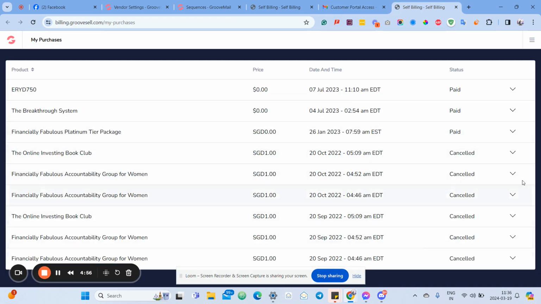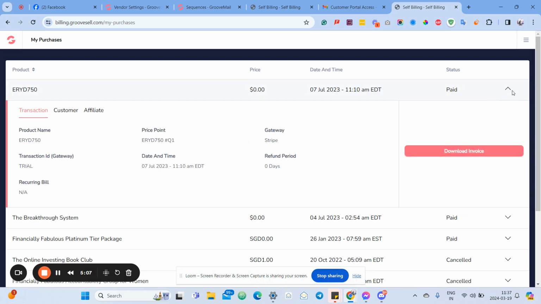I have many clients and I keep testing things, so you see canceled, paid, paid, paid. There are a couple of things, and for test purposes I used it for $0. Let's say this first one. When I click on it, I can see the transaction details: what was the product, what was the transaction ID, it was a trial, recurring billing is not applicable, the price point, the date and time, on which gateway it went through, and the refund period is 0.